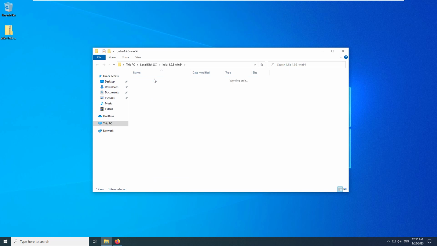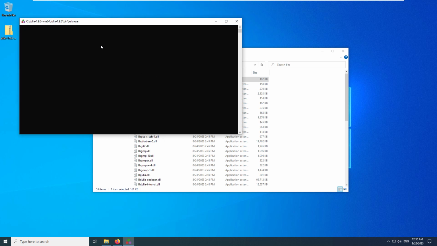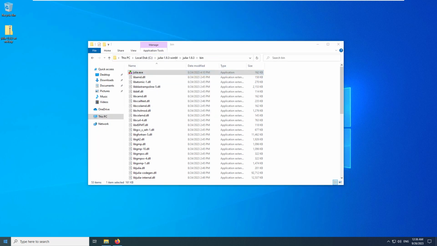After it has been extracted, I'll go to the Julia bin folder. As you can see, there is a binary version of the Julia. I double click to test it. It works. I copy the path of the bin folder.